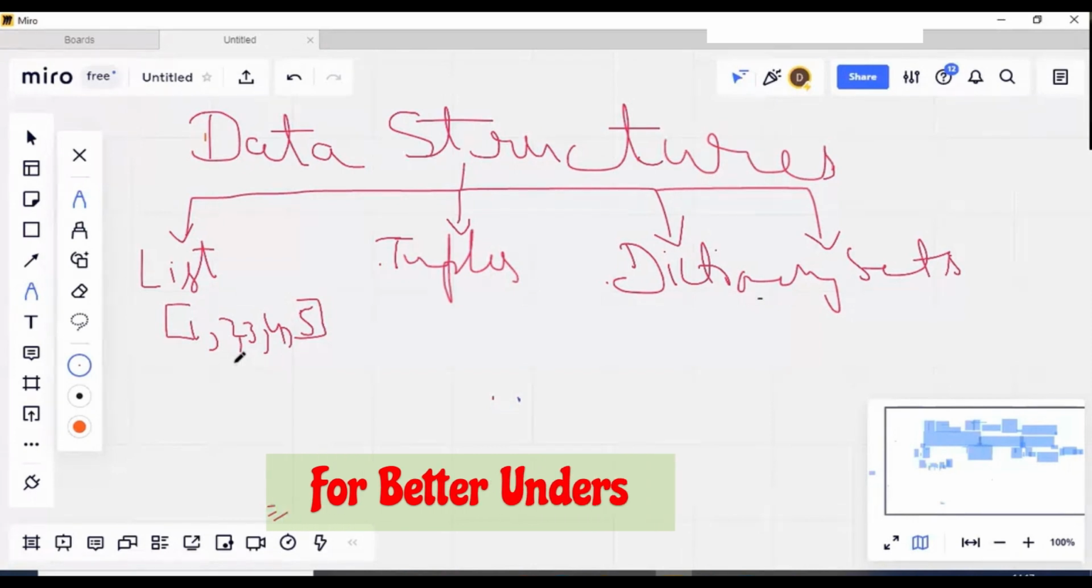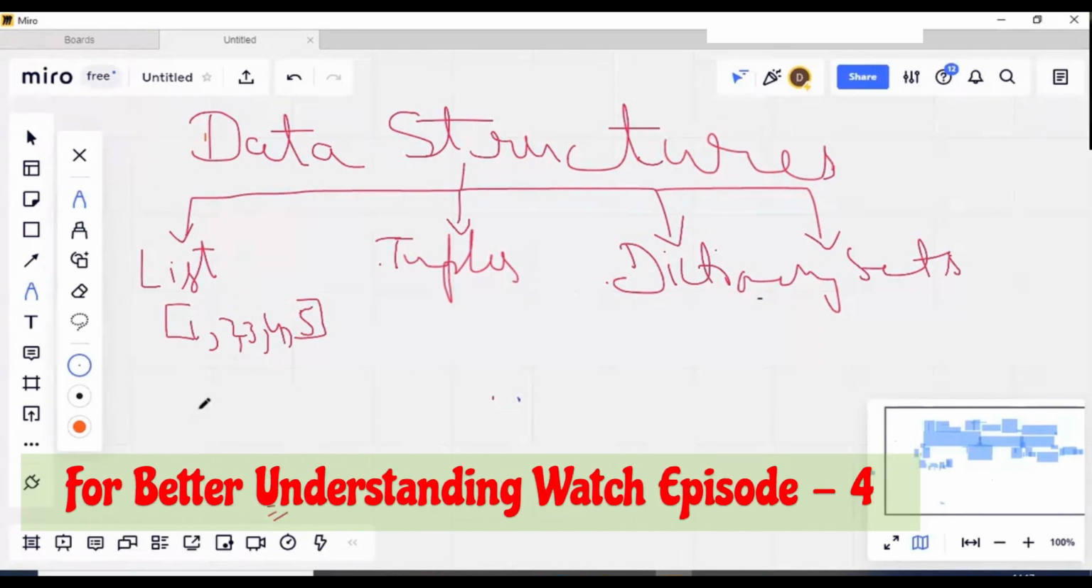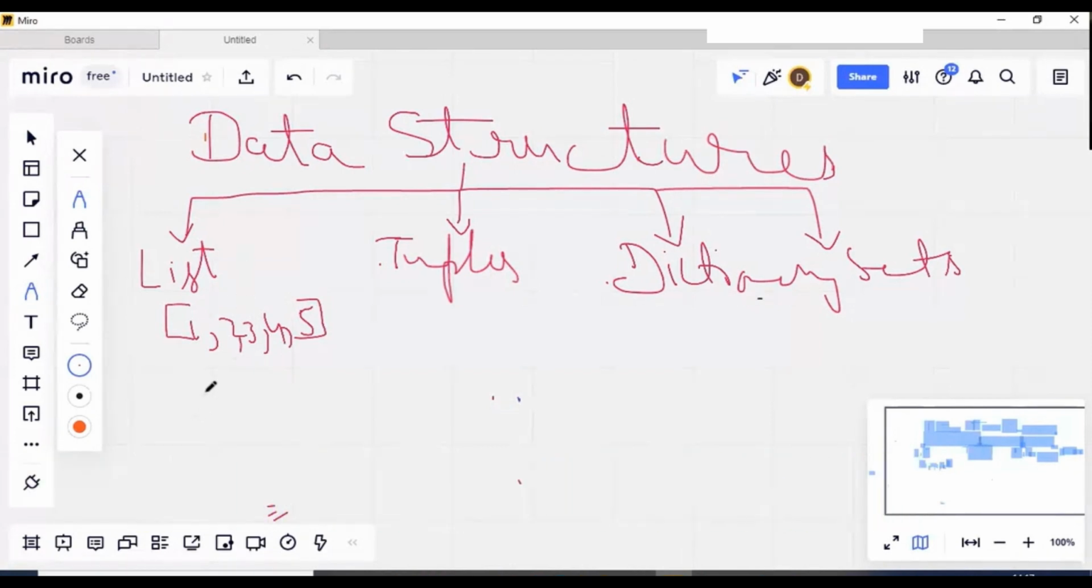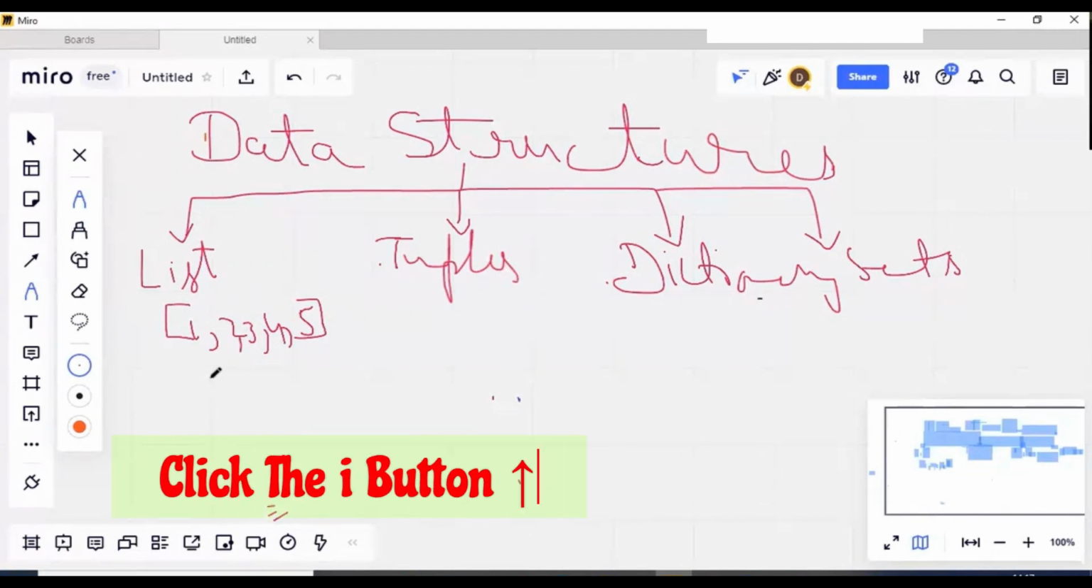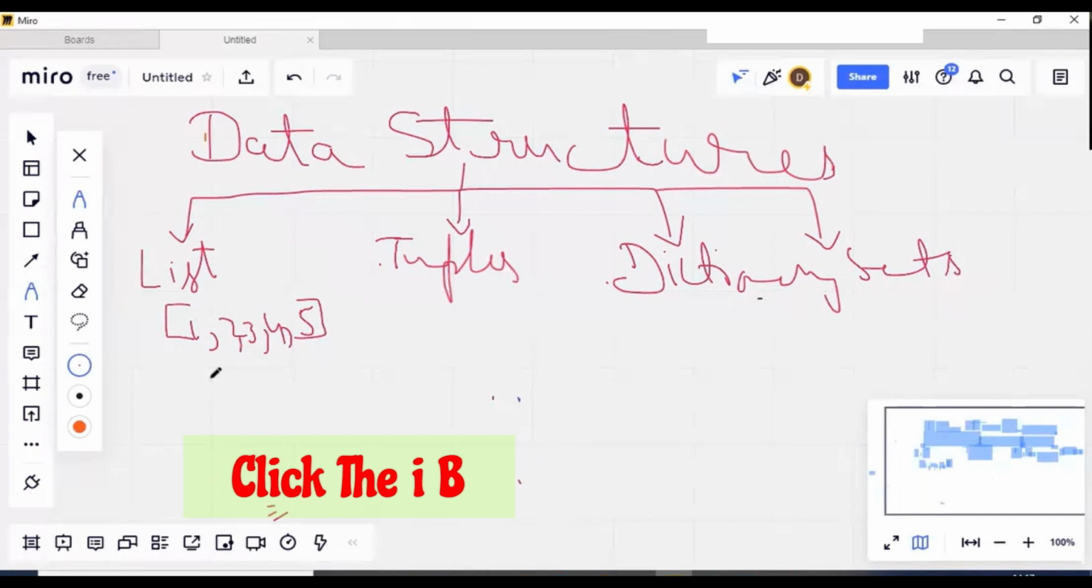Now, we'll be working more on the list, as we have already worked on indexing, slicing, positive slicing, and negative slicing also. So now let's explore more methods of the list. Everybody is aware of how to create the list.